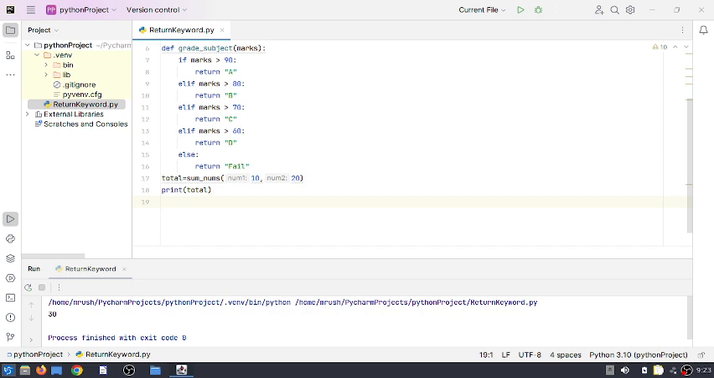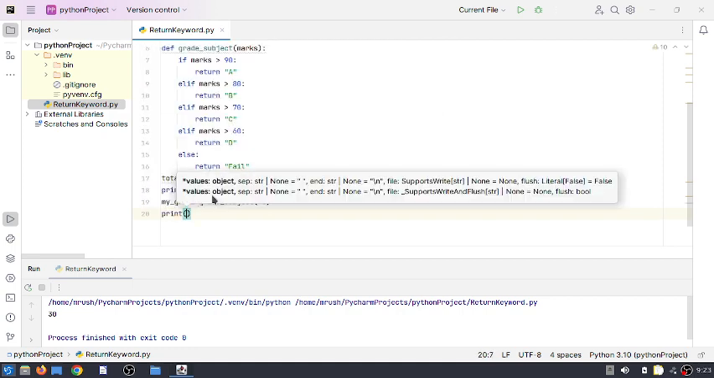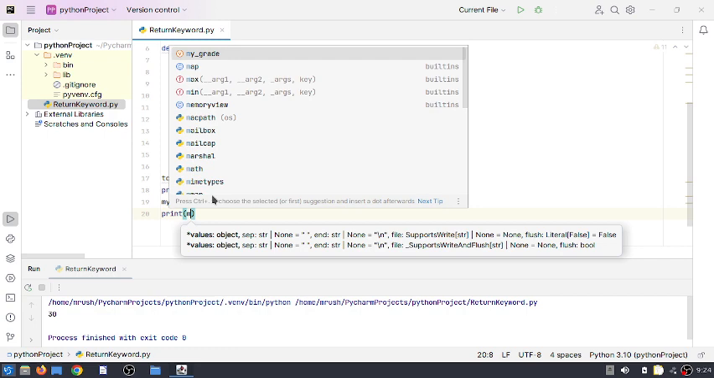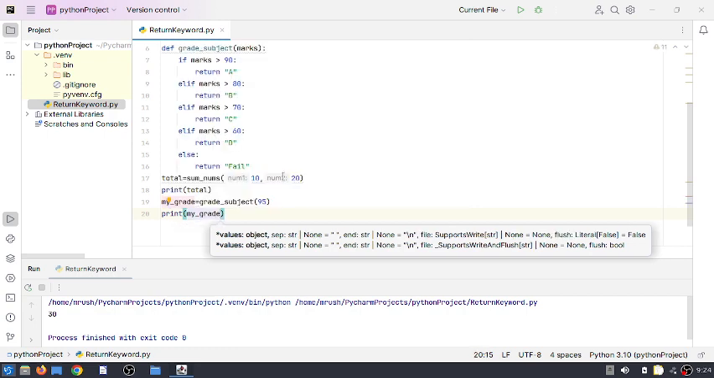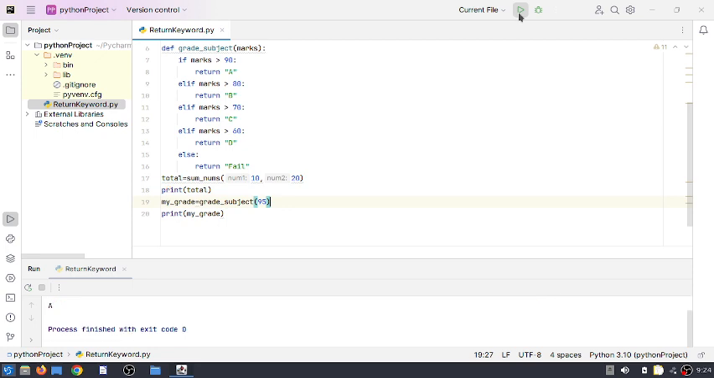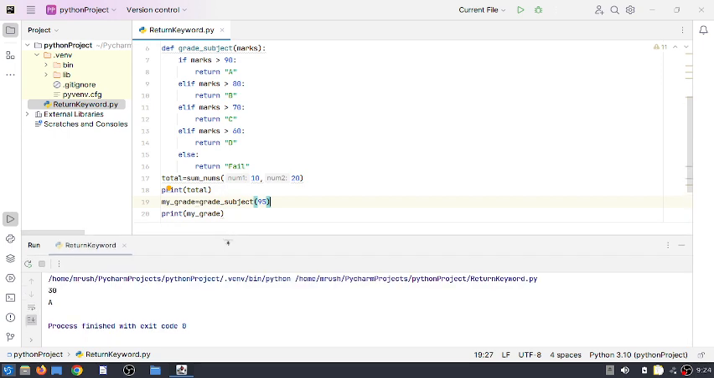You can say variable my_grade is equal to grade_subject, then we pass in 95, then we print that, print my_grade. So let's run this and see. If you run this, you get an A. That is for the other function.